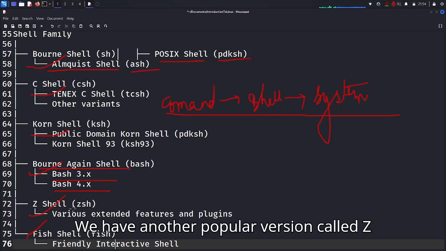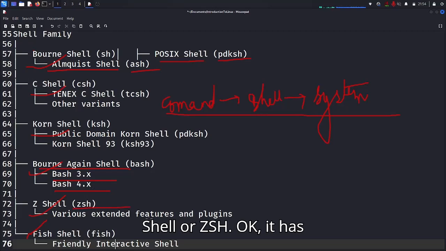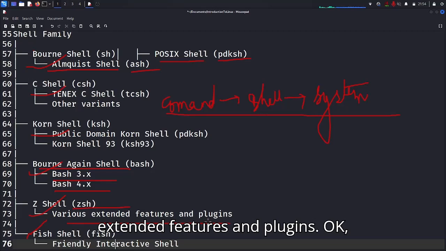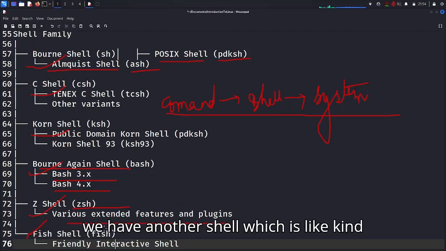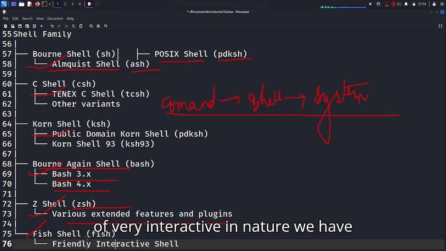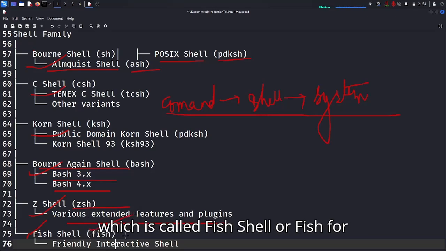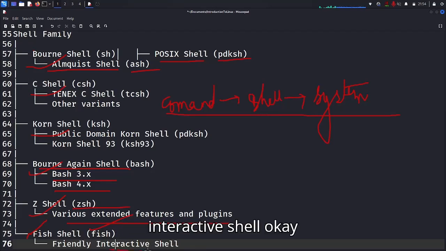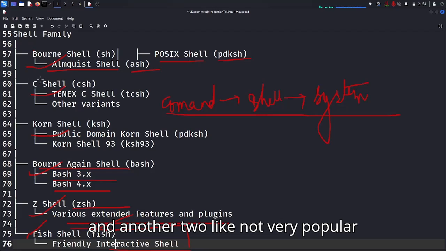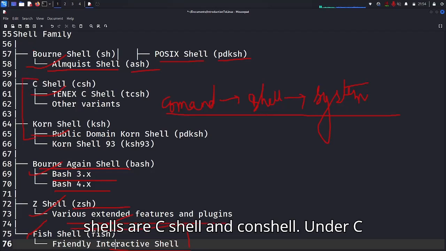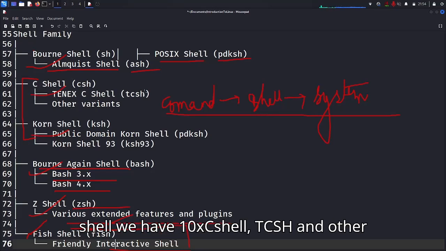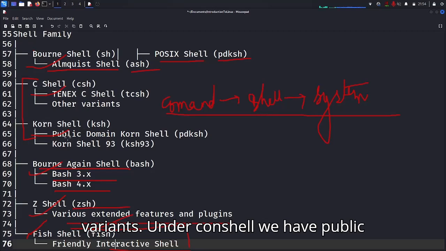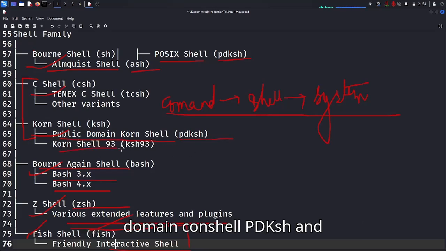We have another popular version called Z shell or ZSH. It has various extended features and plugins. We have another shell which is very interactive in nature, called fish shell, or fish for short. It's an interactive shell. Another two not very popular shells are C shell and Korn shell. Under C shell we have TENEX C shell, TCSH, and other variants. Under Korn shell we have public domain Korn shell, PDKSH, and Korn shell 93, KSH93. You won't find KSH93, PDKSH, ASH, or TCSH very much.